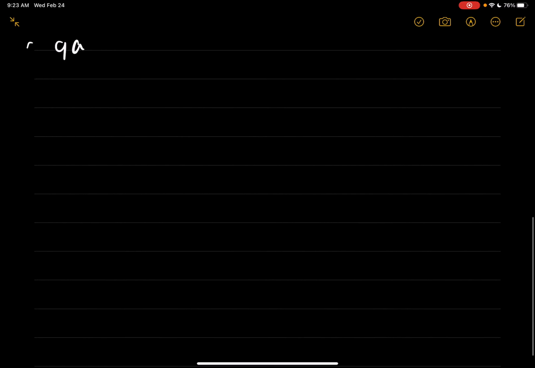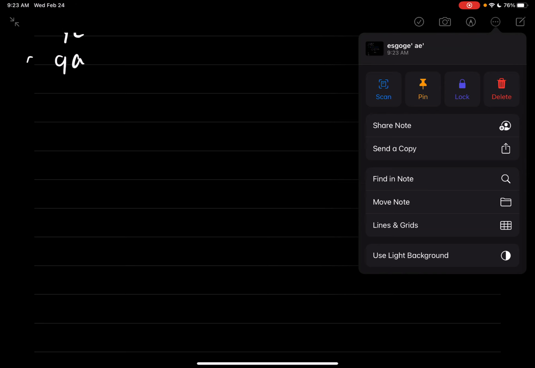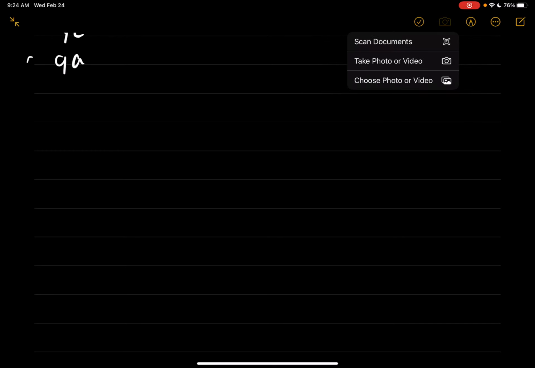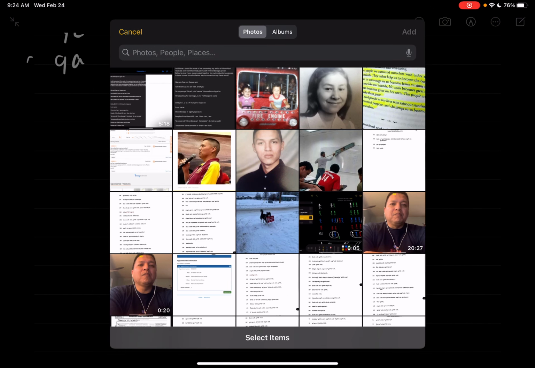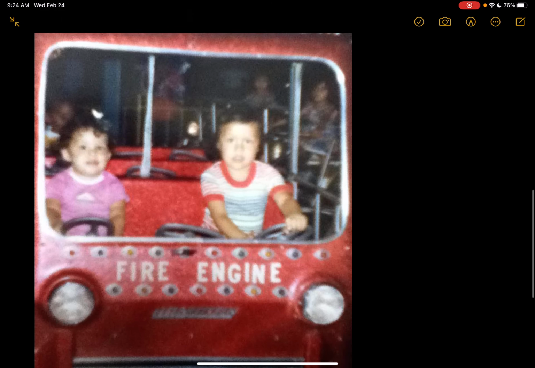Another feature that I had on here that I don't really use, but you can, and I'll probably start using it, is where'd it go here? Oh, sorry, not that one. So if I look at the upper right, there's this camera one. So if I click on the camera, take a photo, choose a photo or video. So I can choose one, and let's take the one of me and my sister when we were little. Okay. So I can add that, and there it is.